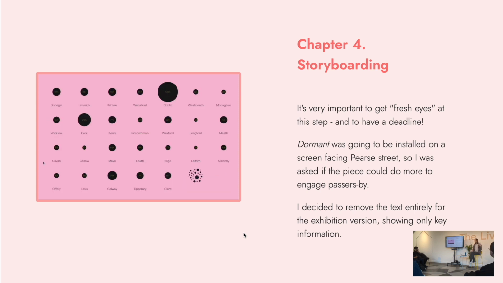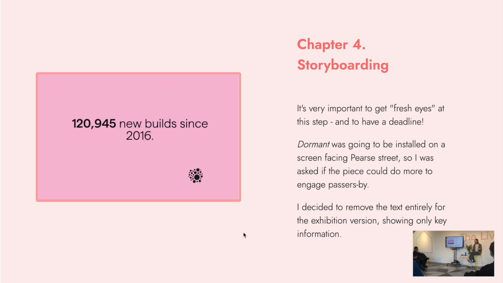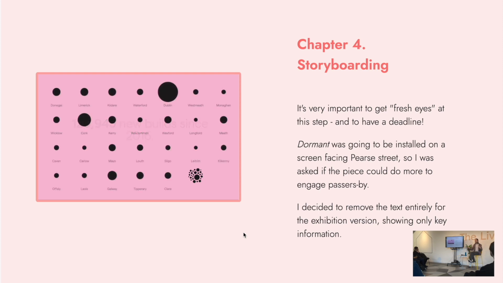By then we knew that this piece was going to be installed facing out into Pier Street. So the key feedback I got from the folks here was, could you do more with the piece to engage the passers-by? The data moving around is really cool. I don't know if we need the text.